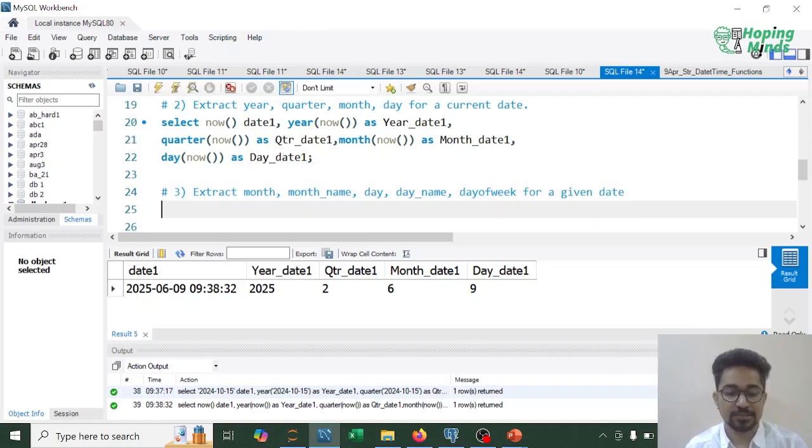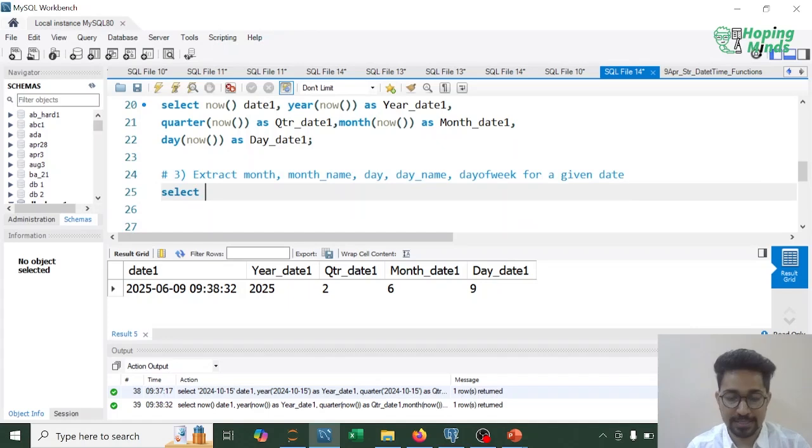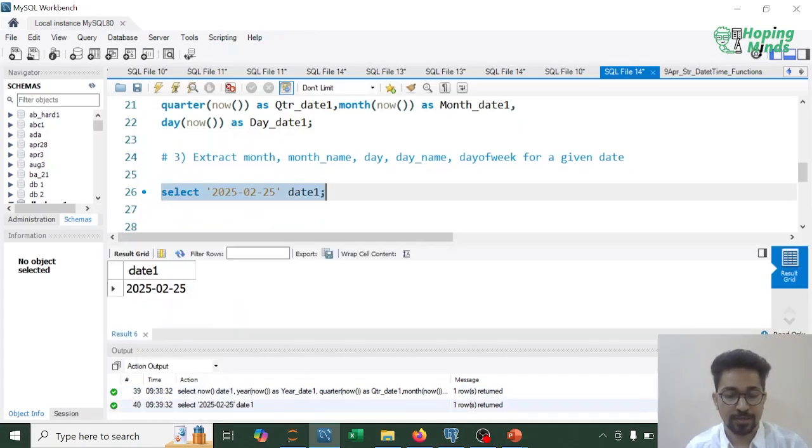So to extract this, what can be done? First of all, I'll be selecting a date. So maybe 2025, and then next I'll be using 02, and then maybe 10. All right, maybe let's consider 25. Let's call this date 1. So first of all, I'll be executing this. And once this is done, then I can extract the month.